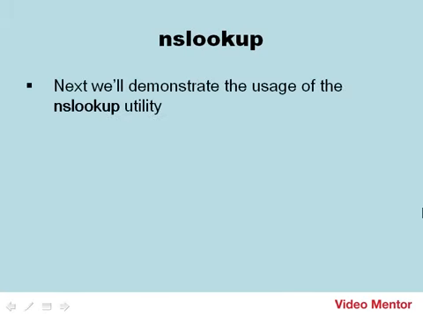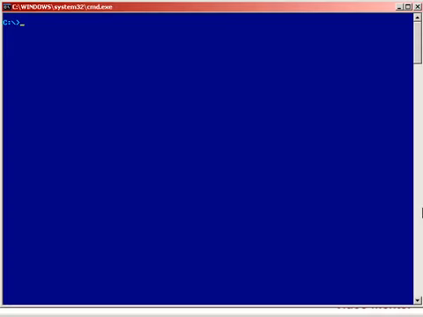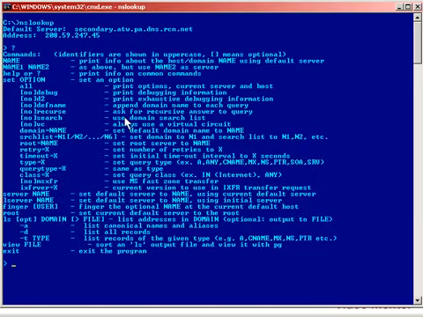Next we'll demonstrate the usage of the NSLOOKUP utility, or name server lookup. If we type NSLOOKUP in the command line, it'll bring us into a shell where we can do additional work. If we type the question mark, we can actually work with our DNS server and make changes to the DNS server with these commands. Whatever that name server may be, whether it's on the LAN or if it's on the ISP. This particular DNS server is on the ISP, so I'm not going to be able to make any changes to them.